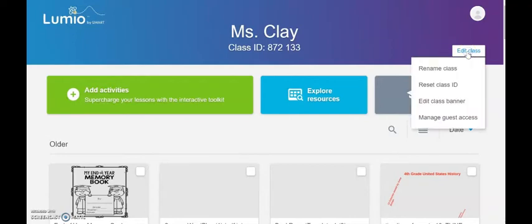Under the options Edit Class, you will have many options. You can rename your class, reset your unique code, edit your class banner, and change the way students access your virtual lessons.